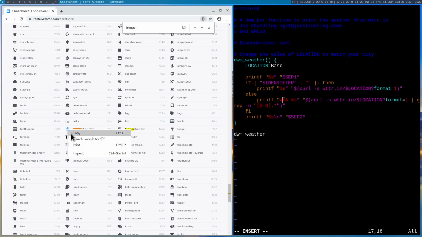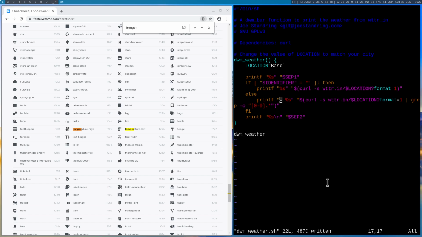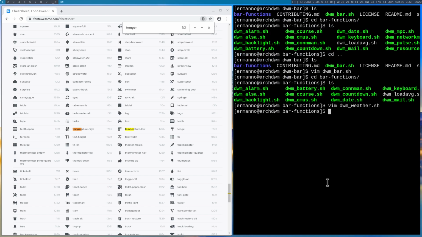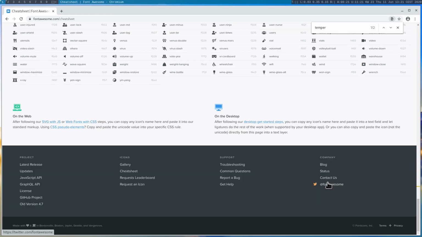Doesn't really matter. It's just to show the icon. I'm going to go back here, delete the word, and paste the icon in. And there you go. I will leave a space in between. That's fine. And we can save the file. And this is customized. Now let's exit Vim. And let me put the terminal on the second tag. We have more space there.